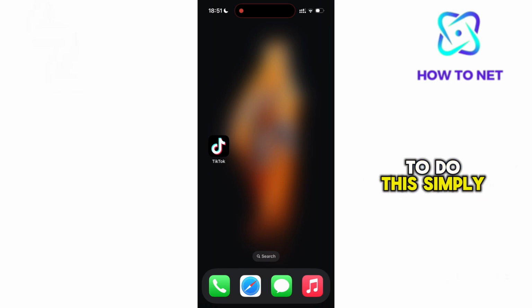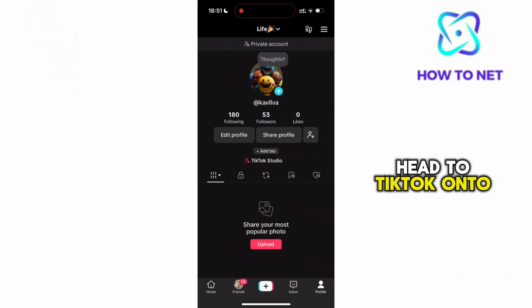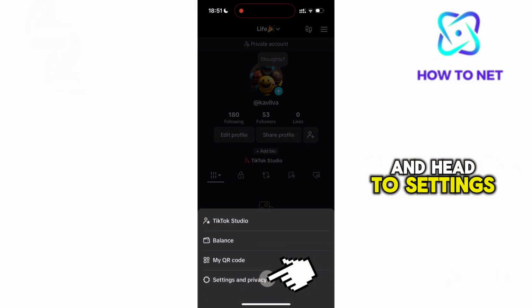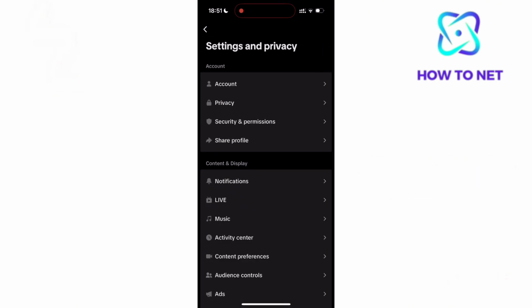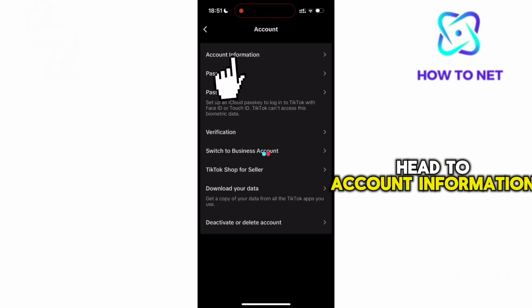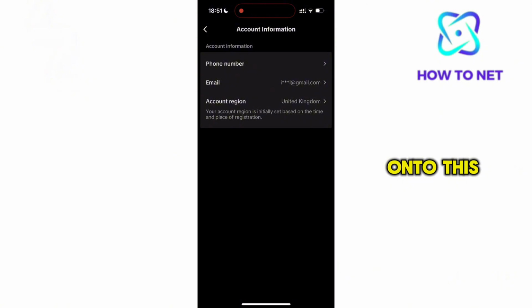To do this, simply head to TikTok. Onto your profile page, tap onto these three lines and head to Settings and Privacy. Select Account. Head to Account Information. You want to tap onto this very first option of phone number.